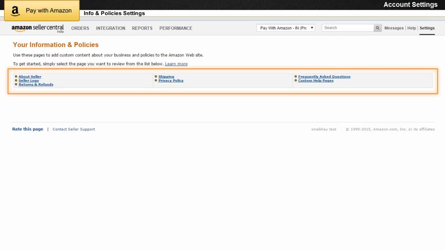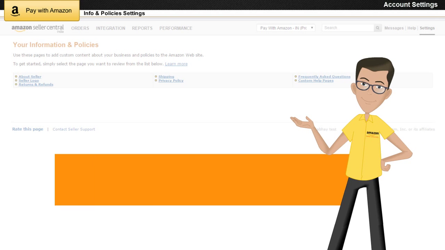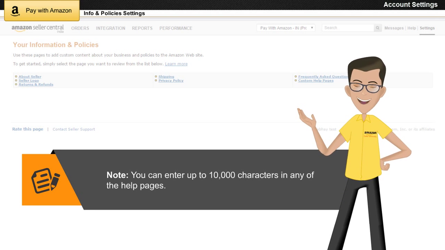In the Your Information and Policies page, you can add custom content about your business and policies in various help pages by clicking the links available in the table. Remember, you can enter up to 10,000 characters in any of the help pages. Let us explore each help page in detail.